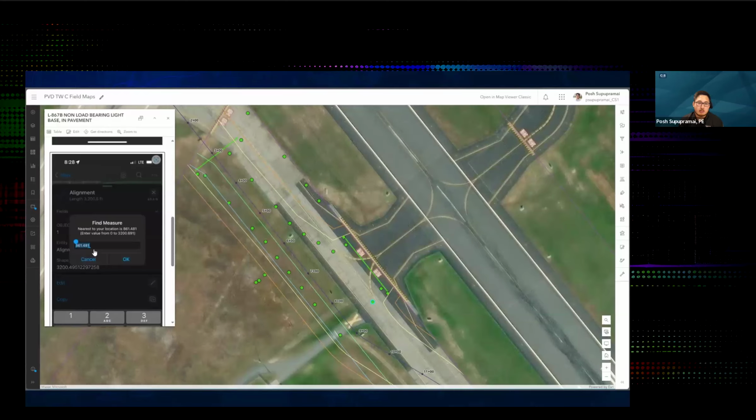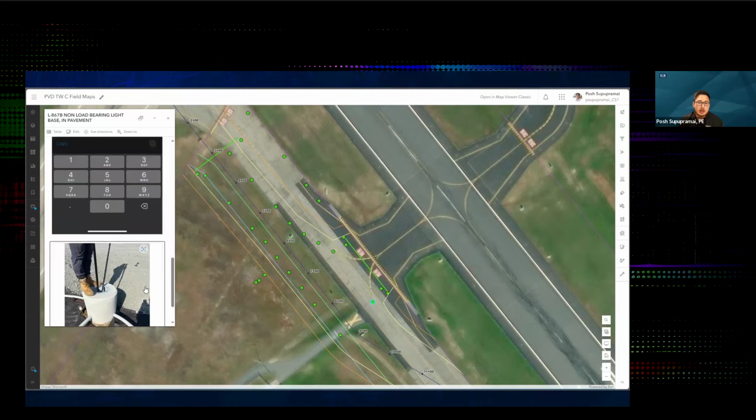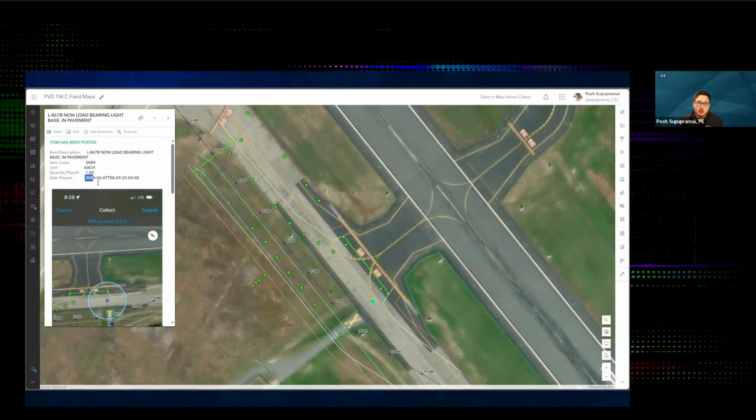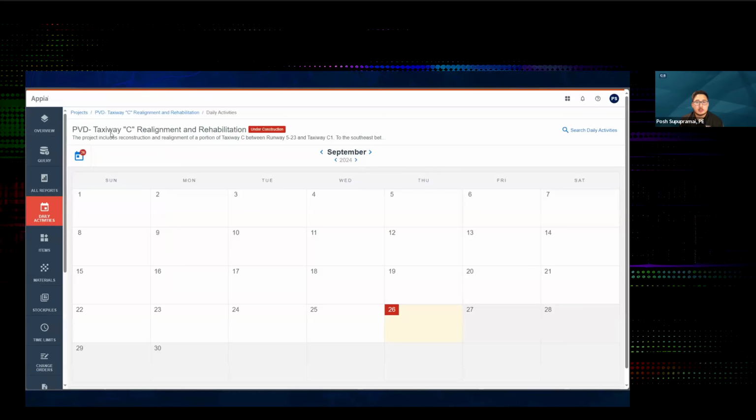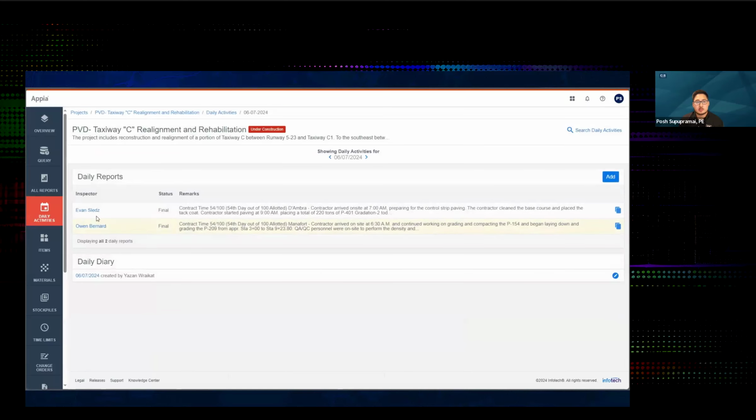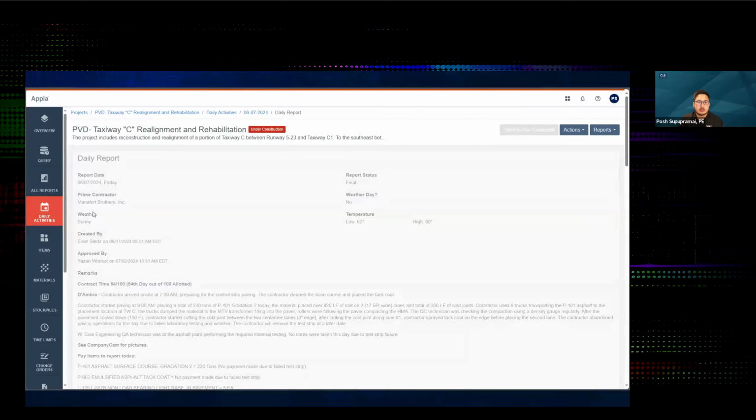And also we screen grab the measurement for the stationing from the baseline, also the offset, and then any other photos as well. And this is important because we can bring this into our daily report. So looking at the date stamp here, I'm jumping back into Appia real quick. I go back to June 7th. I knew the inspector that was capturing this was Evan.